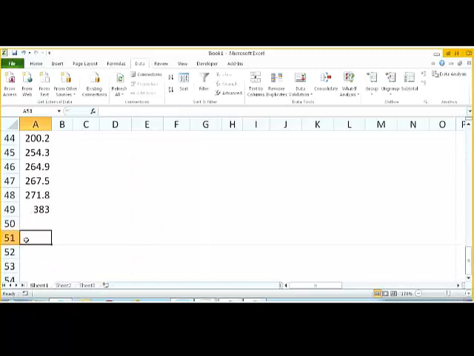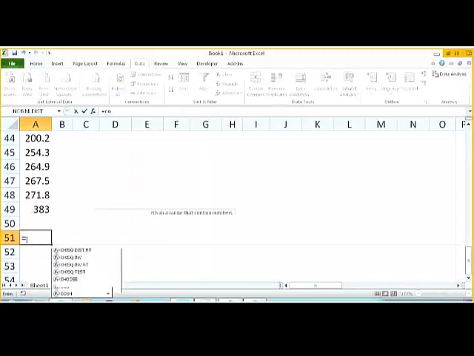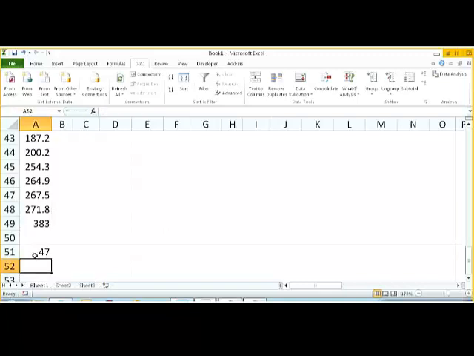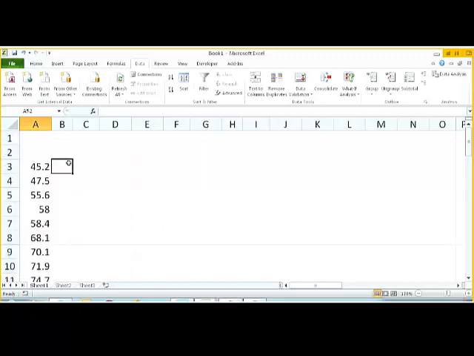Instead of me having to count, and I could count them easily enough, there's a command called count, and what that does is it doesn't add the numbers together; it just counts how many cells there are, and it'll say it's 47. So there's 47 data points. If I go back to the instructions, if I have an odd number, it's going to be the middle number.